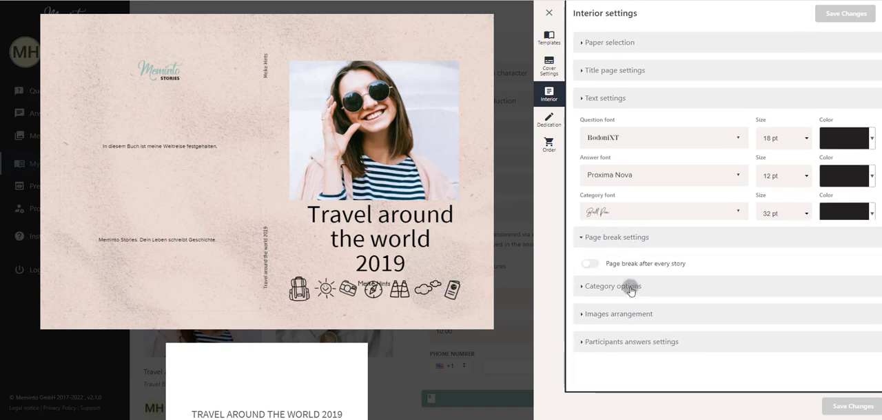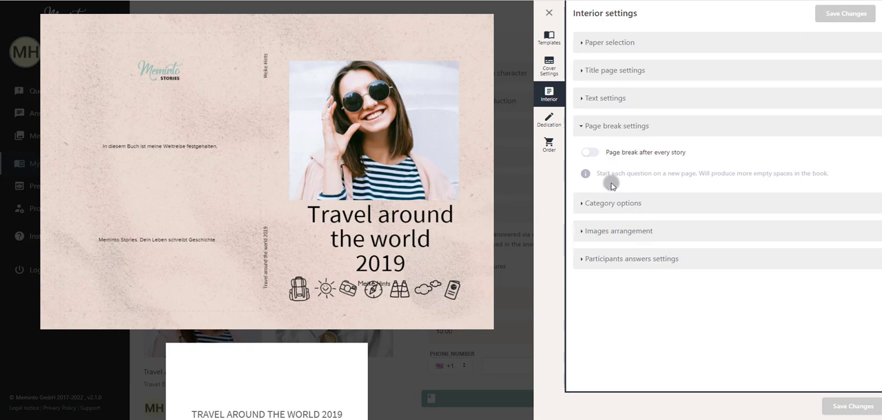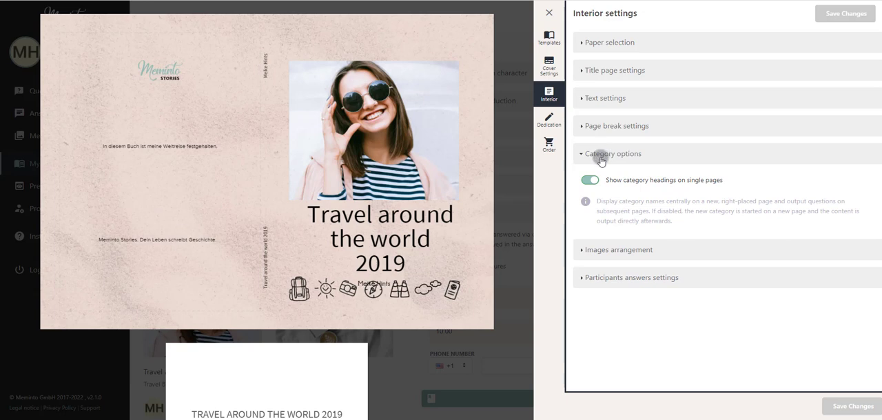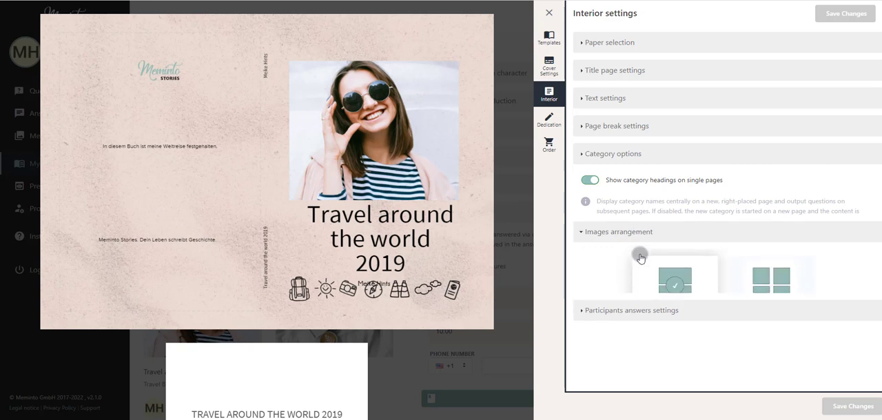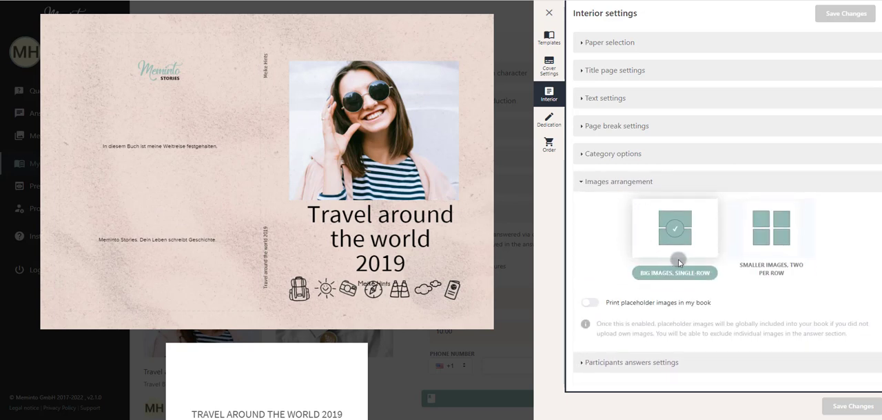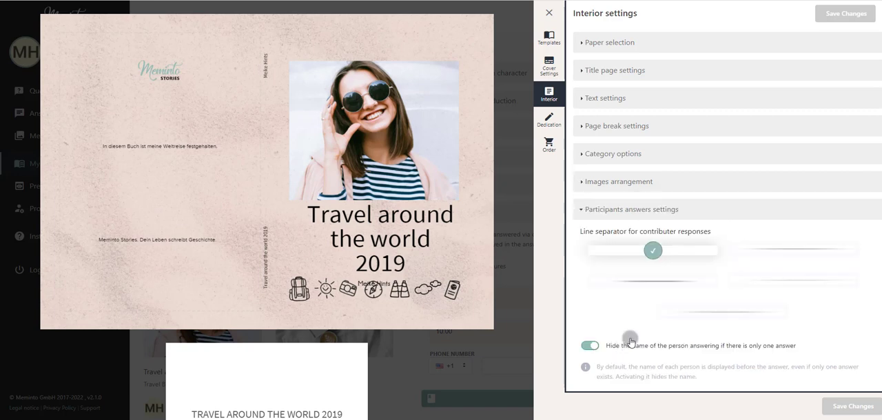Here you can set the page break, if each story should start on a new page or be continuous. You can also set here if the categories should be displayed as headline on a single page or just before the first question. You can set how the image should be arranged, one per line or two images per line. You can also set how the participants' answers should be separated.